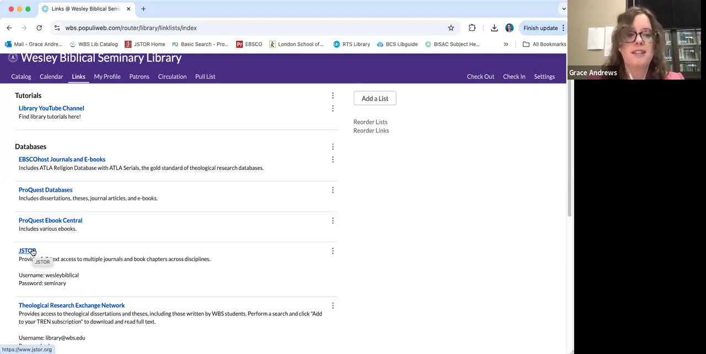So I would recommend play with all of these databases, find which one you like the most as a starter database, and then you can use the others to supplement if you need a few more sources, but you haven't found it where you're looking the first place.